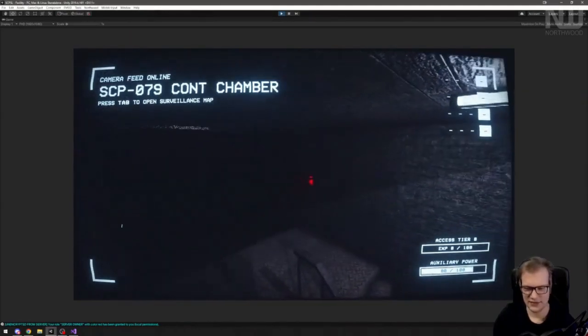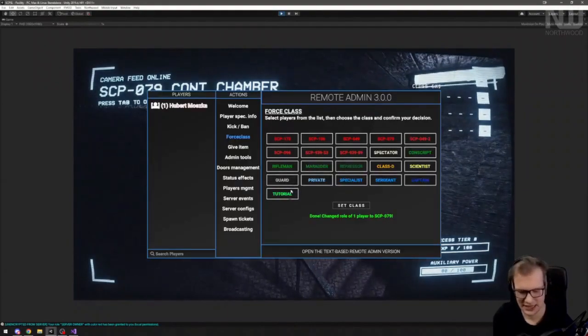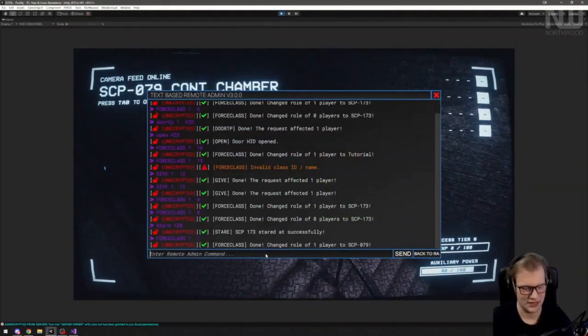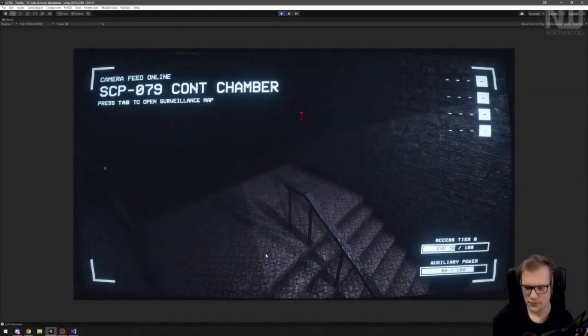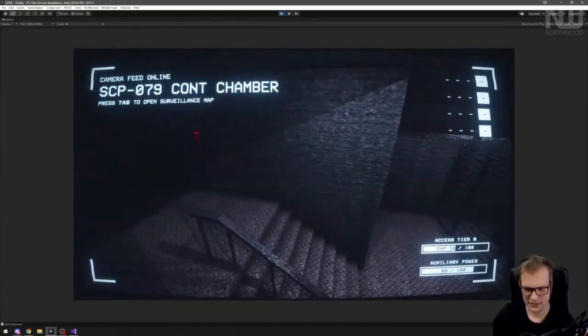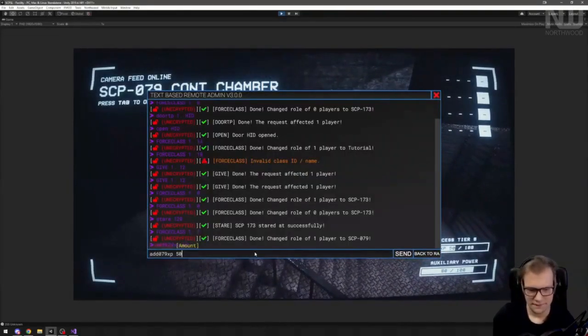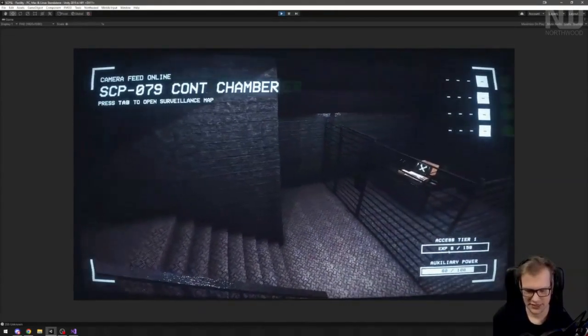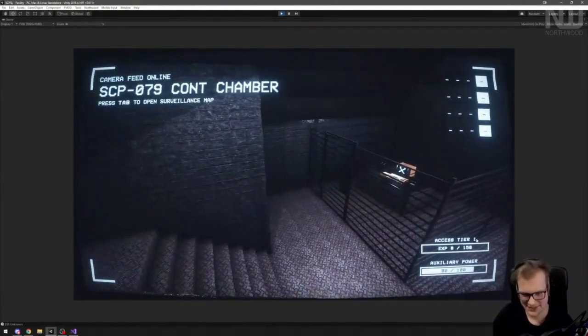The last thing I did was make the access tier bar update. So I added a command called add 079 XP, and when I say 50, you can see that the slider updates. I'm going to make it quieter. And then when I get 100, it resets to 0, and I have access tier 1.